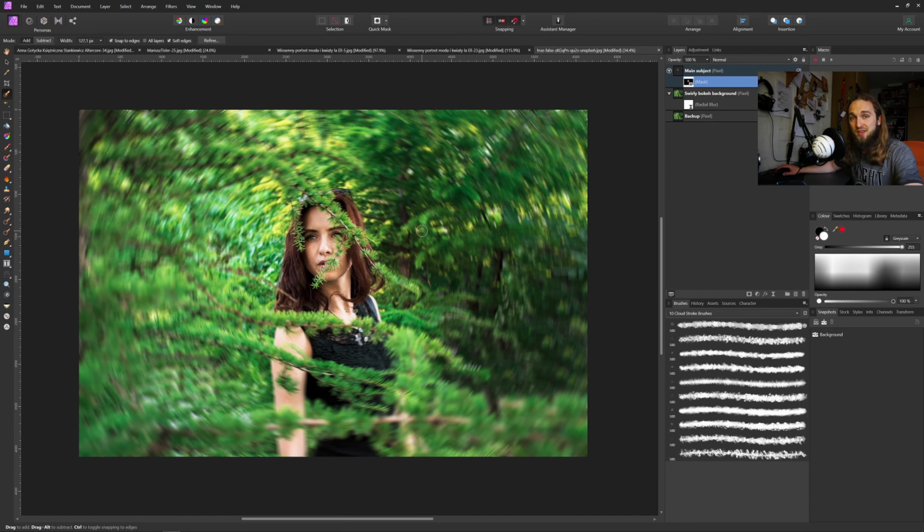Everything depends on you. So let's move further and try to make a couple of different photographs with the swirly bokeh effect.